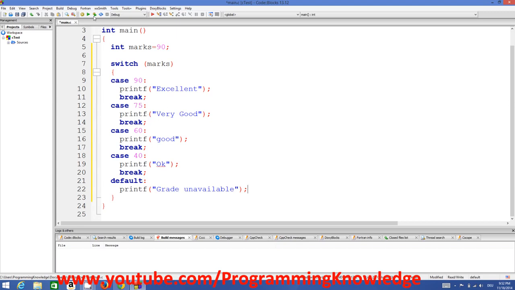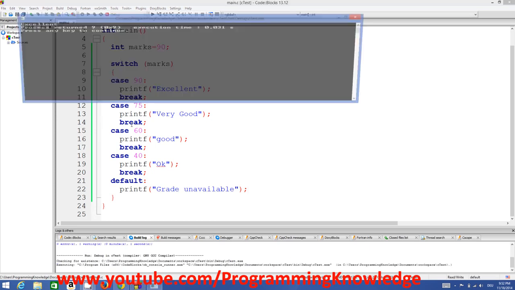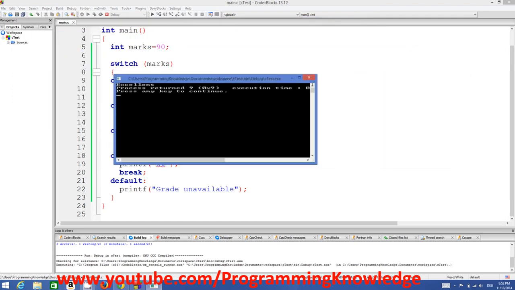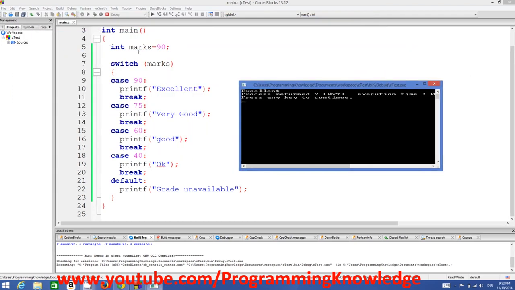Okay, so I will just compile and run this program, and it says excellent, right? And that's what it must do, because you see marks is equal to 90, so it assigns mark is equal to 90, right? And then we are checking the value of 90 using this switch statement, and because mark is 90, it goes to this case where mark is equal to 90, then it prints this message.